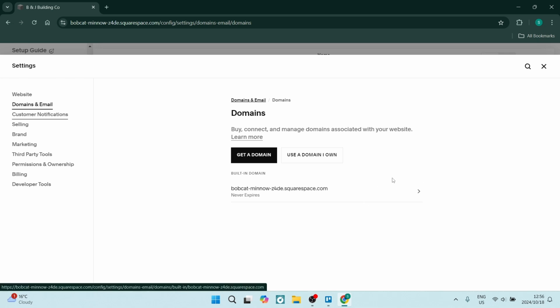Now on the right hand side, if you have multiple domains, you'll be able to click on the three dots and simply select the domain as your primary domain. But of course, if you only have one domain, you'll only be able to have this one as your primary domain. This is where you will manage everything.